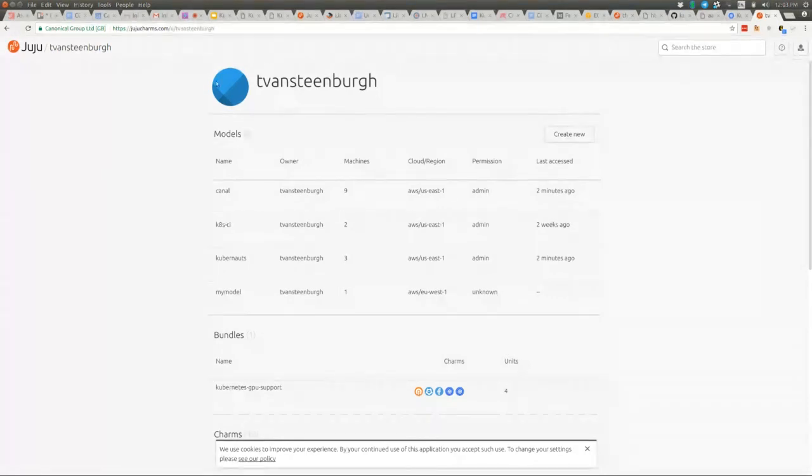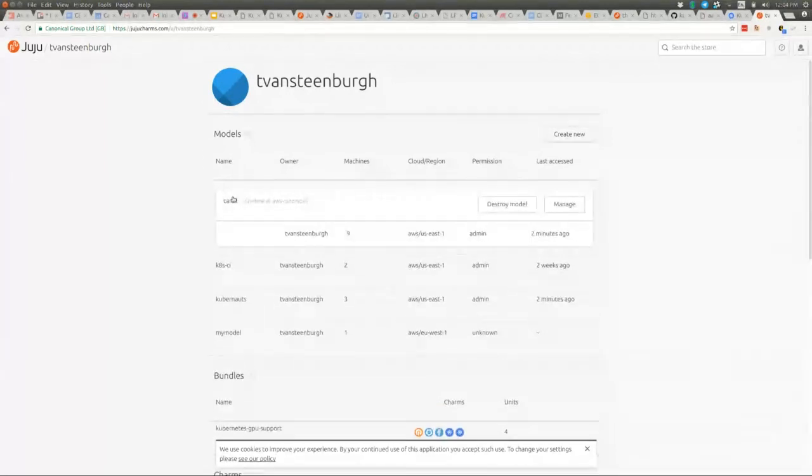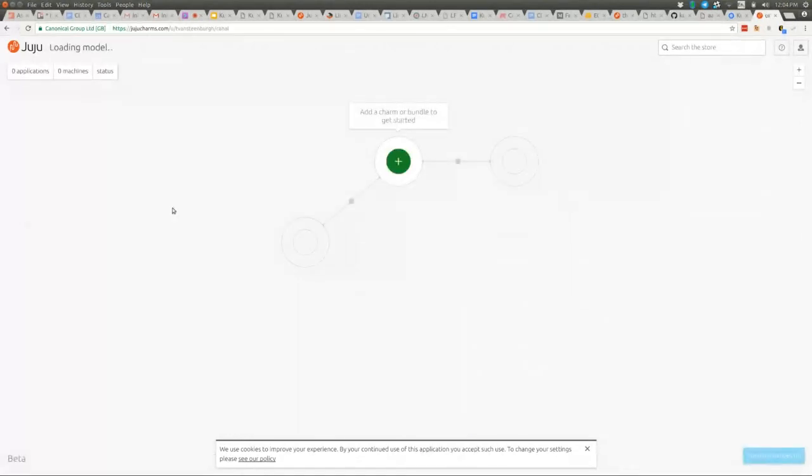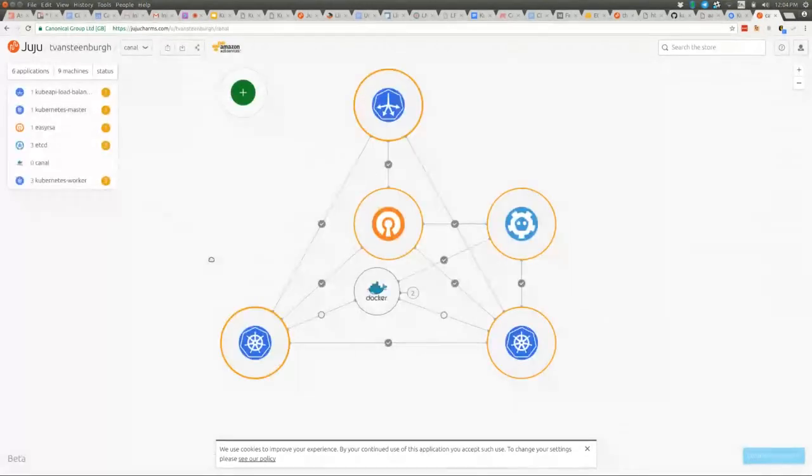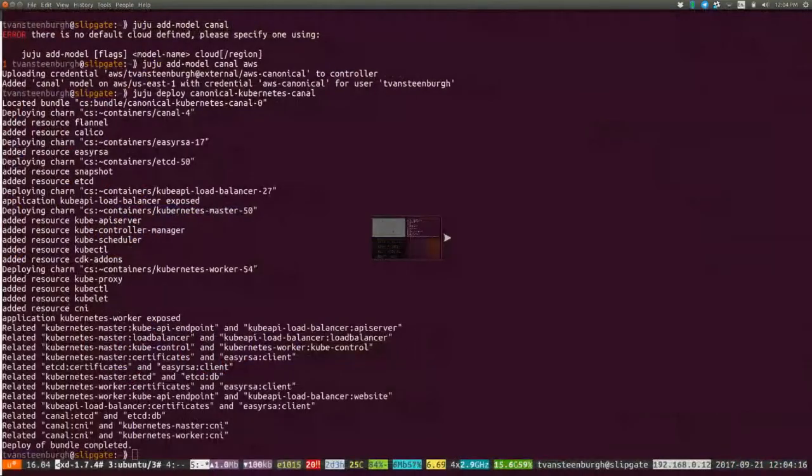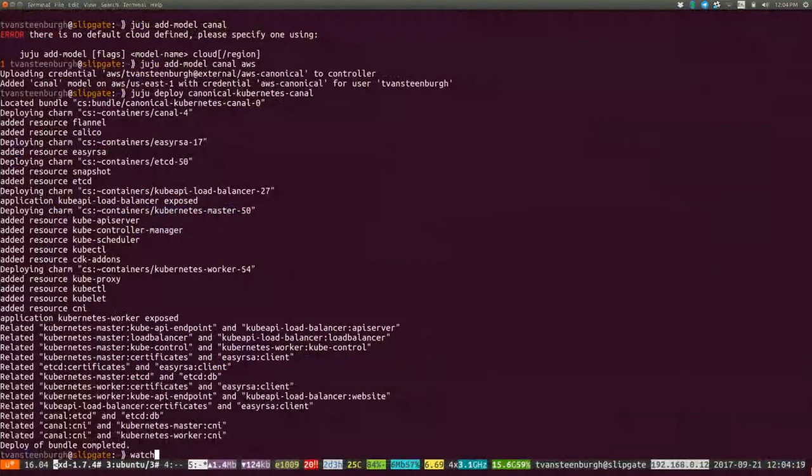Because I've done that, when I log in to jujucharms.com, it shows me the models I have running, and you can see here's the Canal model that I just created. And if I click Manage, and wait a second, it's going to show me a GUI view of exactly what's being deployed over here. And in fact, the initial deployment is done.